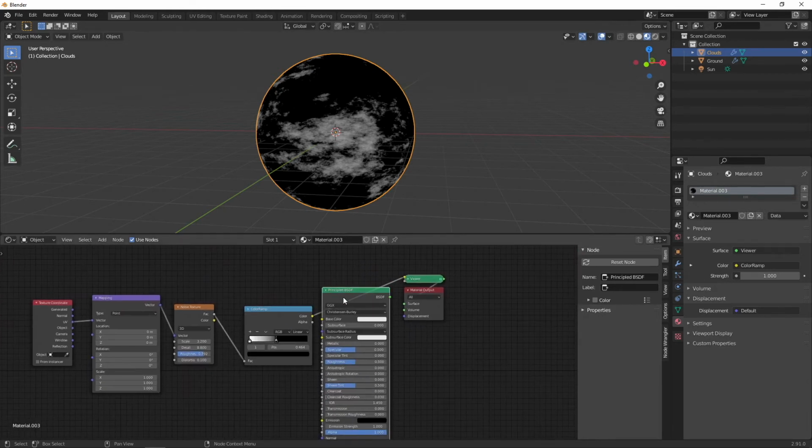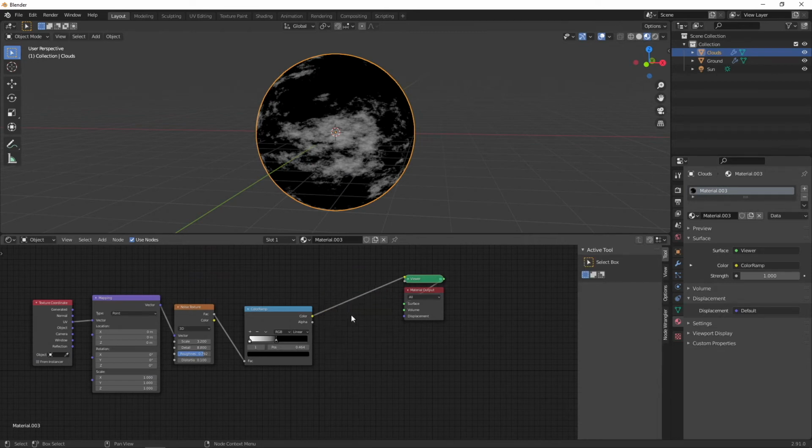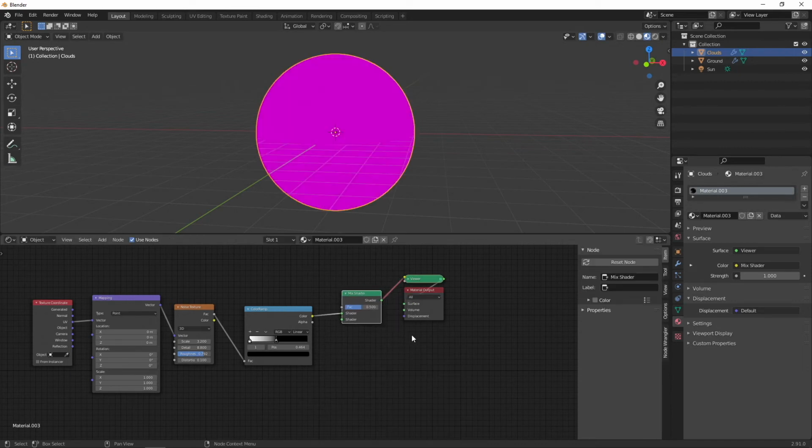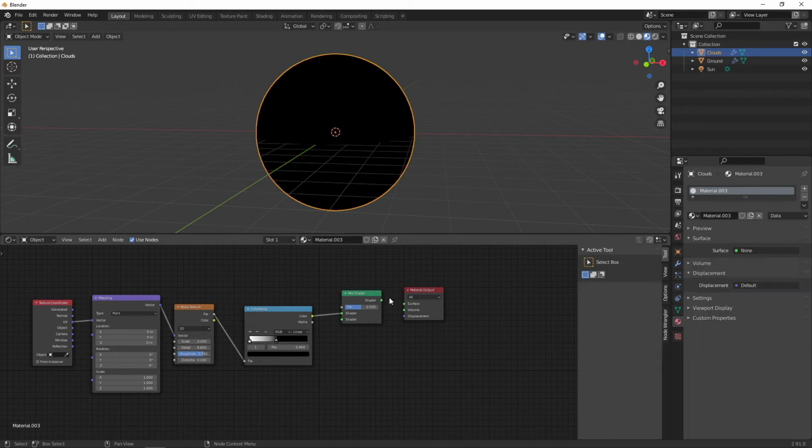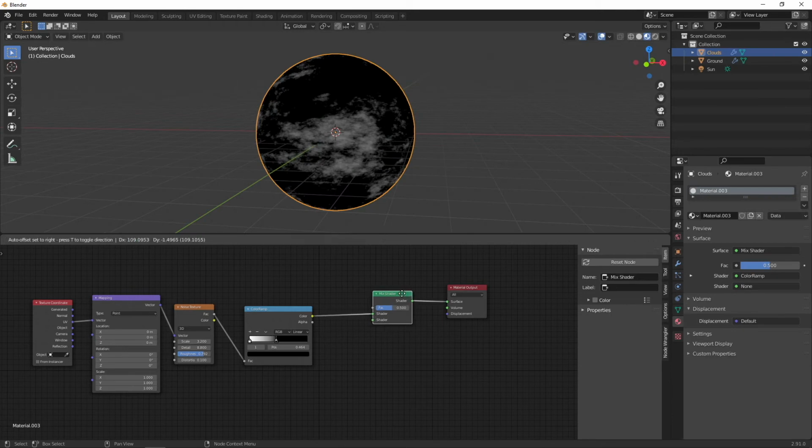I've got a principled shader in here, so I'm going to delete that. Just click on it and press X. You want to connect your mask here from the color ramp into a mix shader. So let's have one of those. Plug that in there and delete the viewer node. Connect up the mix shader to your material output.